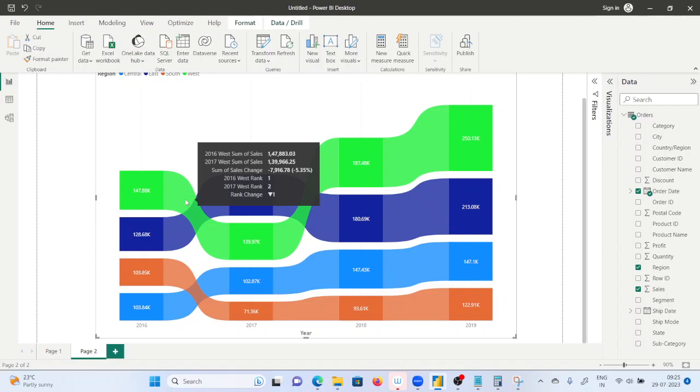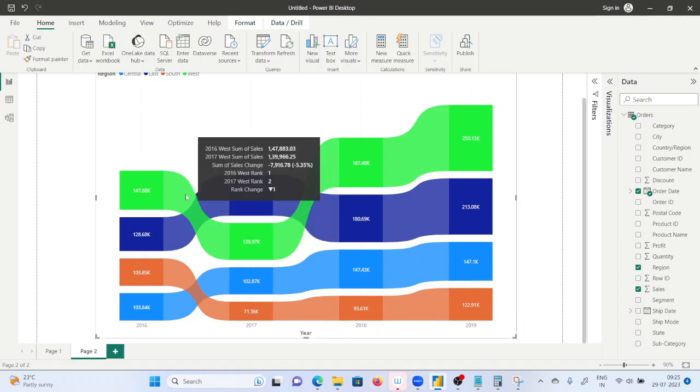Are you understanding? 1,47,000 was the sale. So why did it come to rank 2? Because the sale has decreased by 7,916, which is a 5% loss. 2016 sale is 1,47,000 and 2017 sale is 1,39,000. The sale has gone down. That is the reason why it was not able to maintain the rank. It has gone down by 5%.